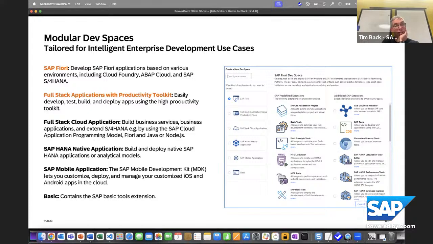There are other dev spaces that you can create for other purposes. These are not default in Build Code, but you can, at this point at least, create them, for example, just for mobile development or just for developing HANA applications.